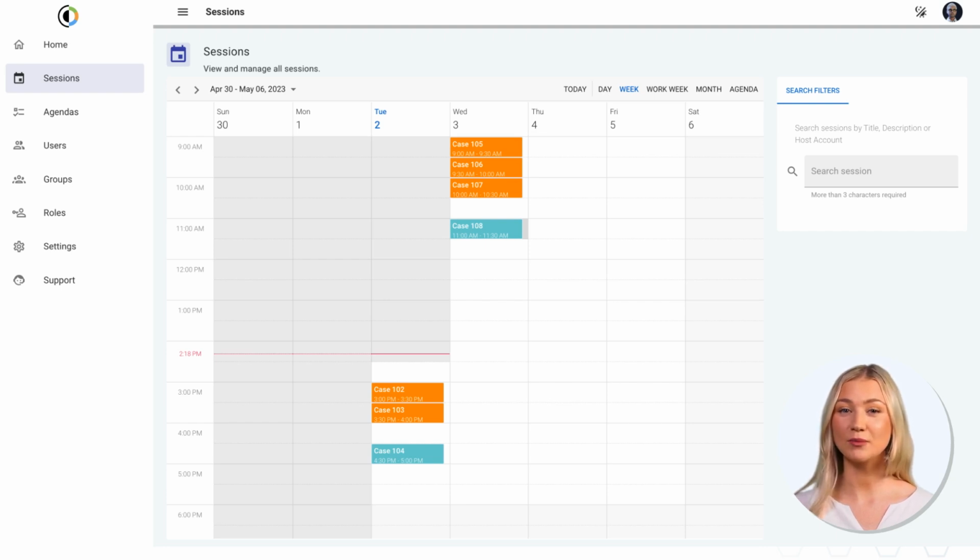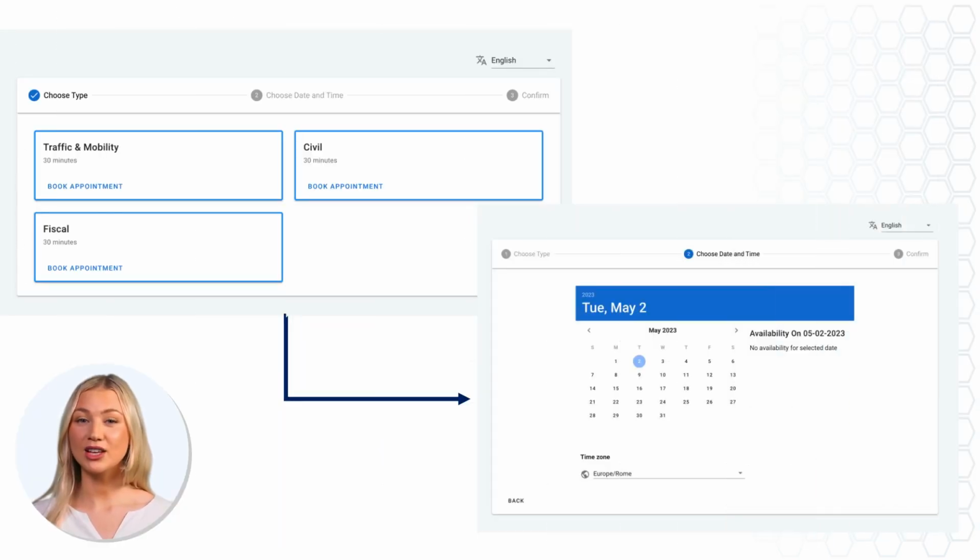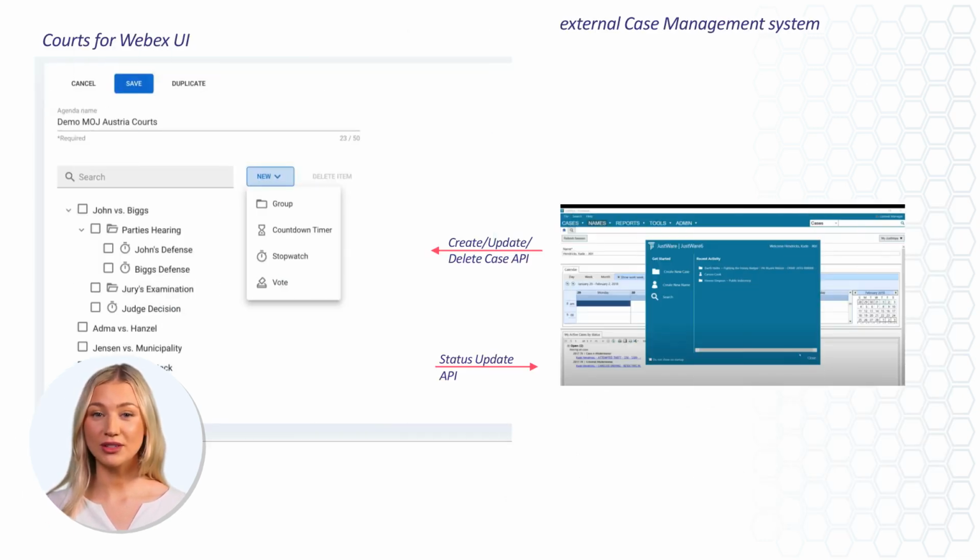The scheduling system includes additionally a solution to allow citizens to book a session directly with the courts in some specific cases. An important part of the proceedings is the ability to manage the already defined schedule and the associated documentation. This is achieved using the case view in Courts for Webex and the API to manage integration with the existing case management solution.